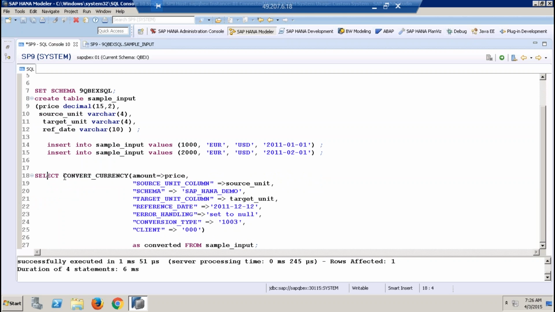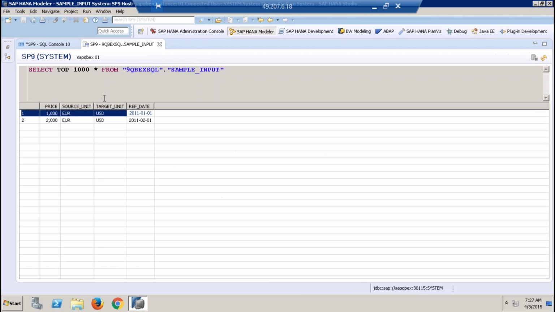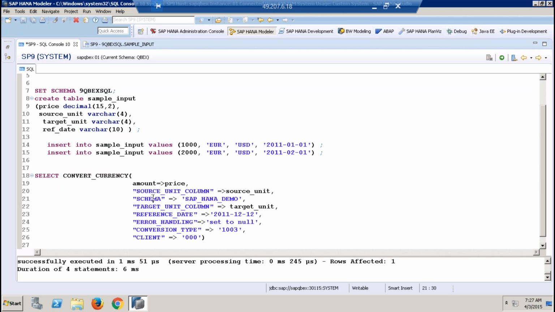We'll just select convert currency and specify all these parameters into it. The first parameter is the amount. Which column do I refer to as amount? That is price. The source unit column: from this table, which column should I refer to as source unit? Source unit is my source unit column. Then schema. In which schema do I have all my currency relevant tables? I gave it SAP underscore HANA underscore demo.